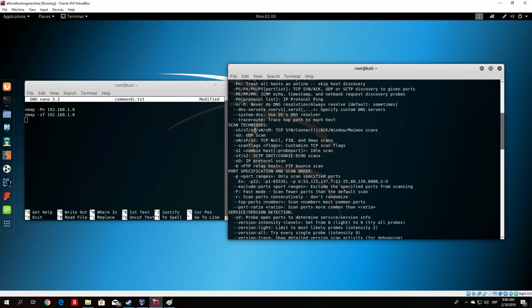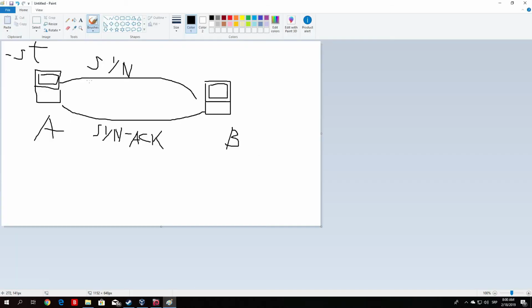As you can see, the -sT is a full connect, and the -sS is the TCP only SYN bit set. So basically, in order for us to scan, we will only be sending this first part of the three-way handshake. That's why it is specified as -sS. The capital S stands for SYN, right here.